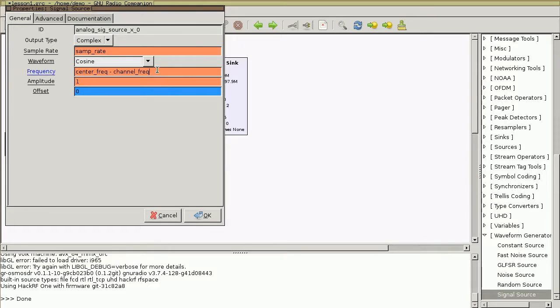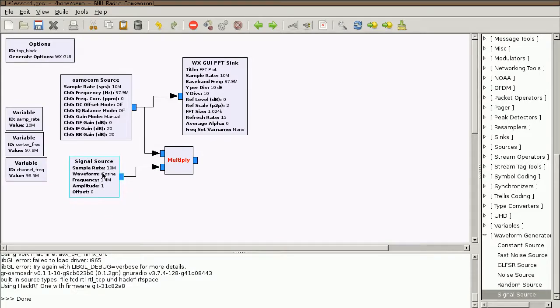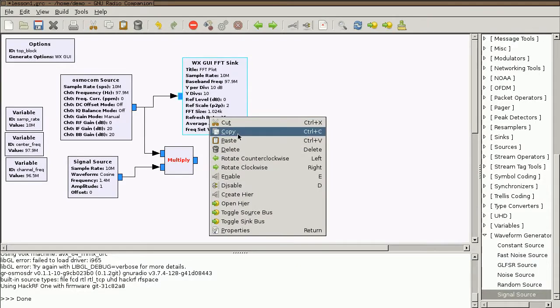Now you can see I can type an expression here using multiple variables. You can actually type any Python expression, which is wonderful and terrifying. But remember that GRC is producing Python code for us, so we can influence the way it does that by using variables and Python expressions in some of the parameters for these different blocks. Now I'd like to verify that this multiply is doing what I want, so I'll take this FFT sink and copy and paste it.